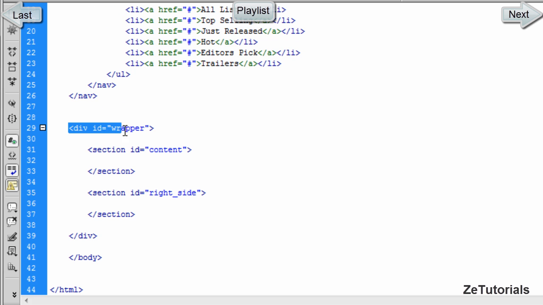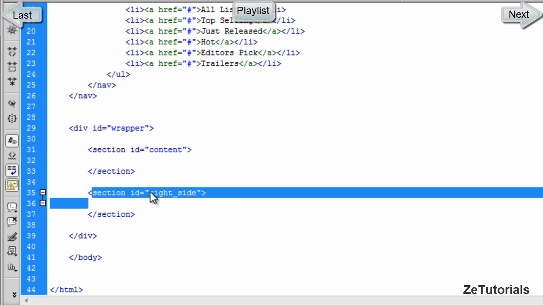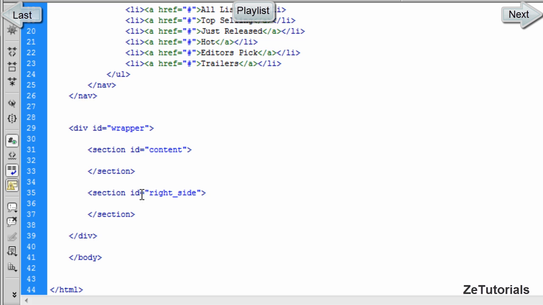So this is what we created. We have our div, we gave it an ID of wrapper. Inside our wrapper div, we created a section, gave it an ID of content, closed off that, did another section tag, and gave it an ID of right side. So that is our basic layout, and now the rest is going to be CSS.